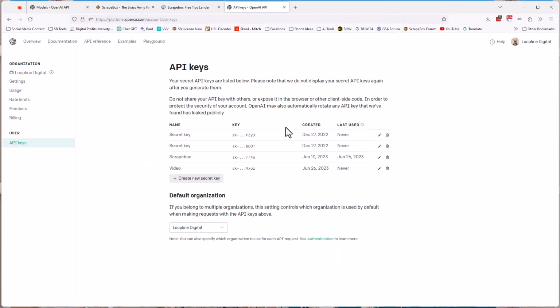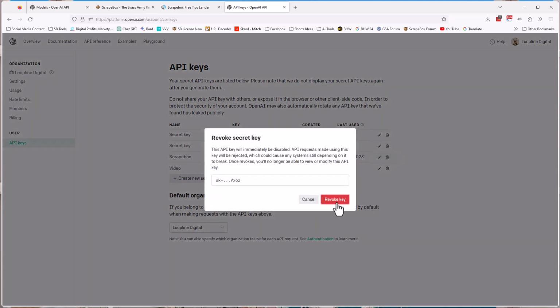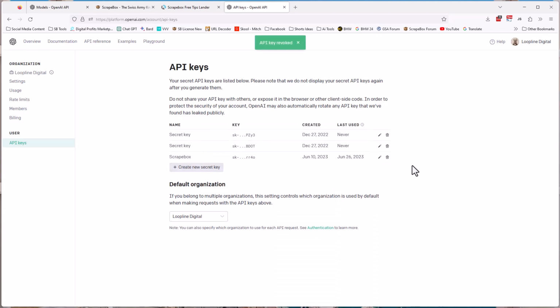Now, of course, obviously, I just showed the world my OpenAI key, so I'm going to go ahead and delete that key and take it away so that it's not there.